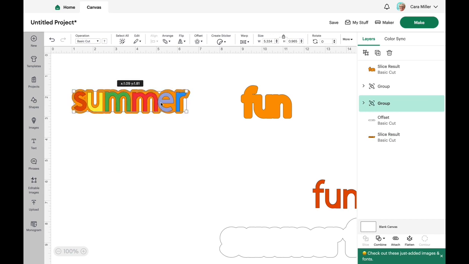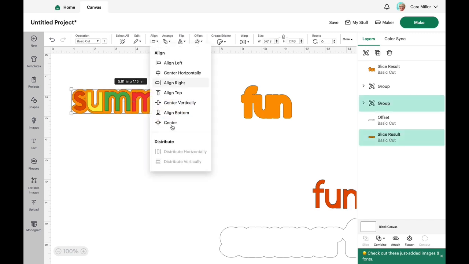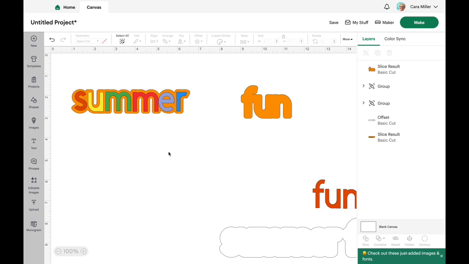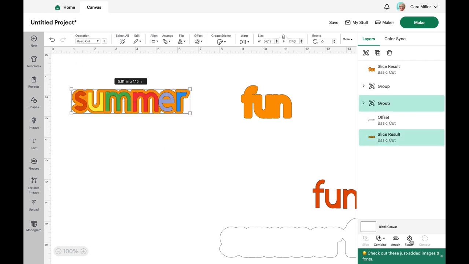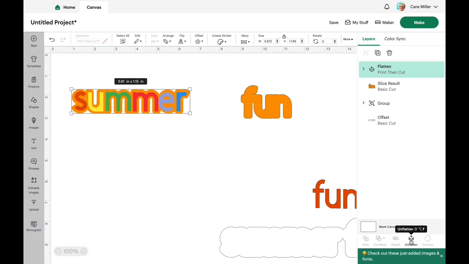Now I was whining. I didn't want to glue all those letters down, right? So I'm going to select those two. I'm going to line them in center, make sure I'm right. I'm going to select them. Stand by. I'm going to flatten them. Now it's a print then cut. Cricut's going to print that out, cut around the orange. Then I'm going to take it.